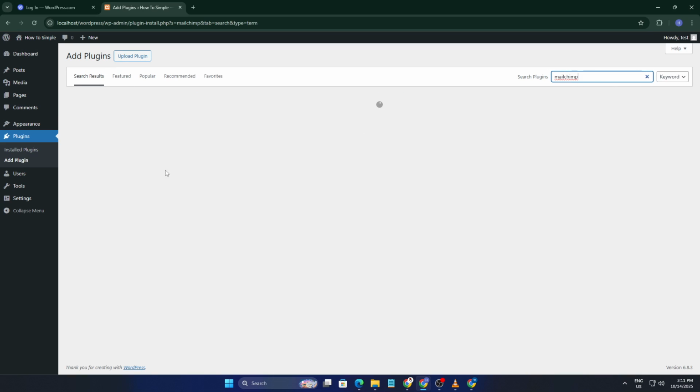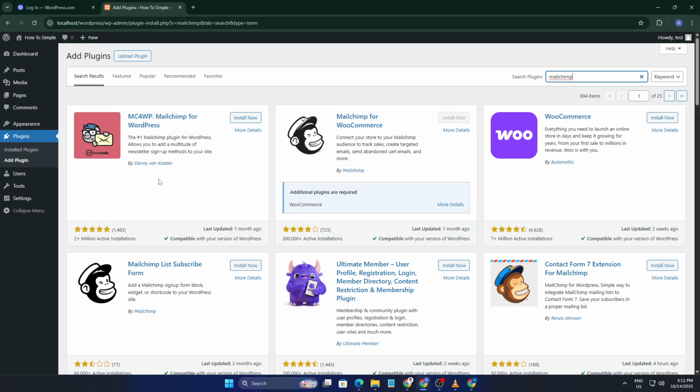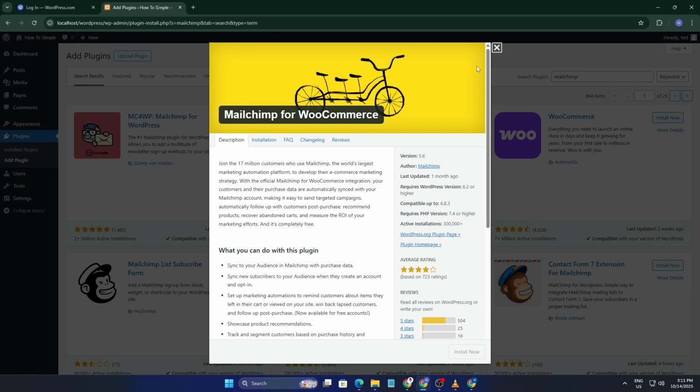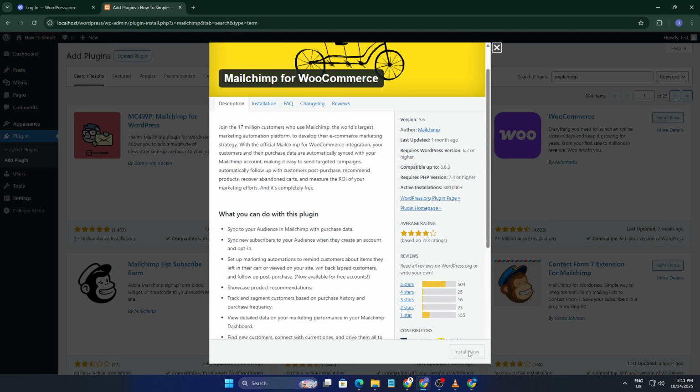Browse the options and select the Mailchimp plugin that fits your needs. Most users go for the official or highly rated ones. Click the plugin to open its details page. Here you can check compatibility and read about the features before installing.